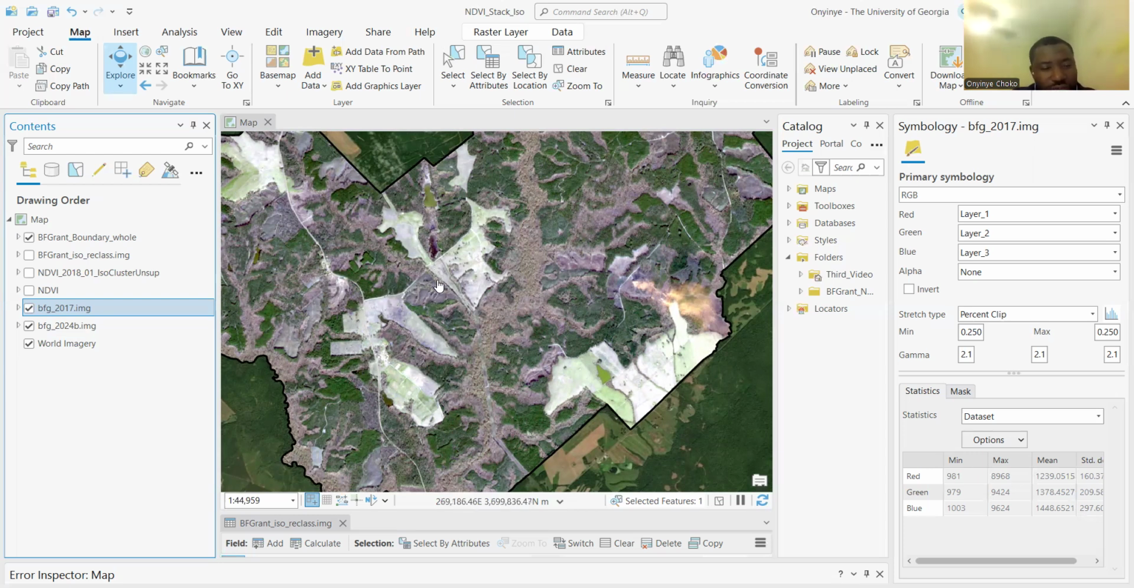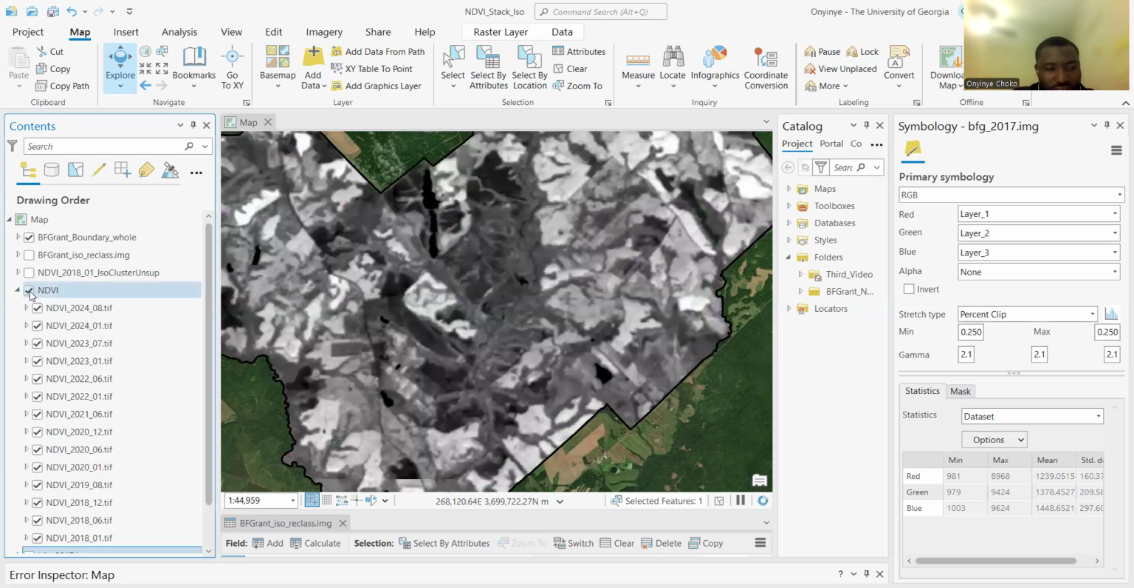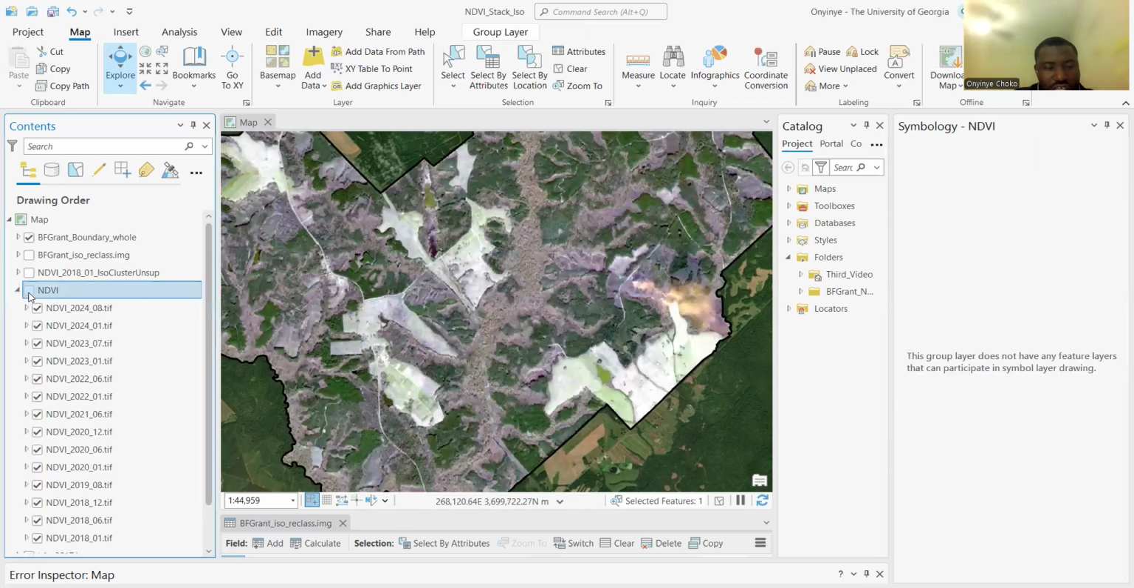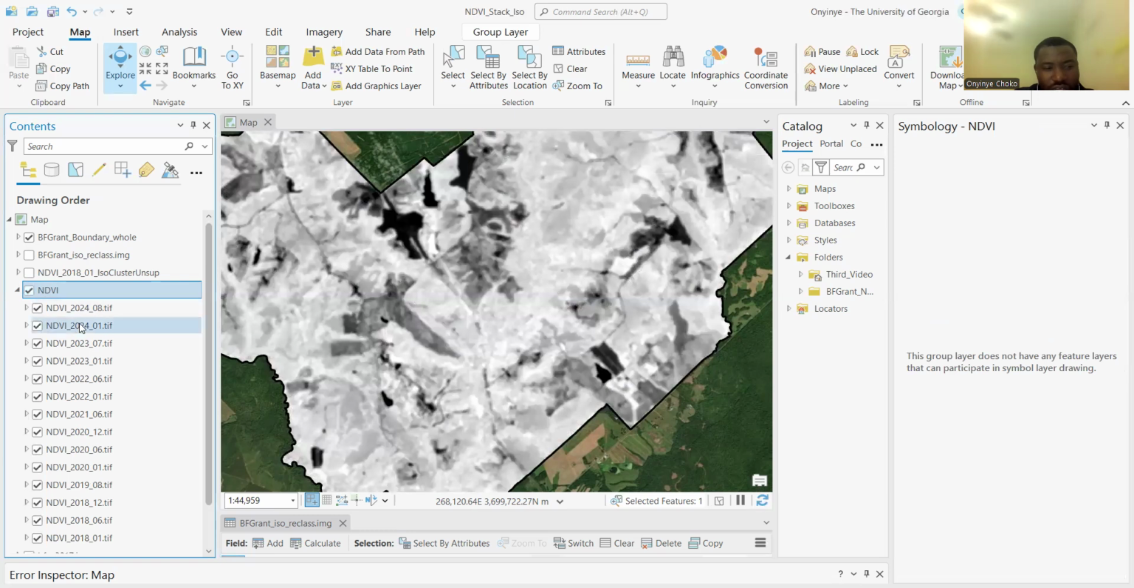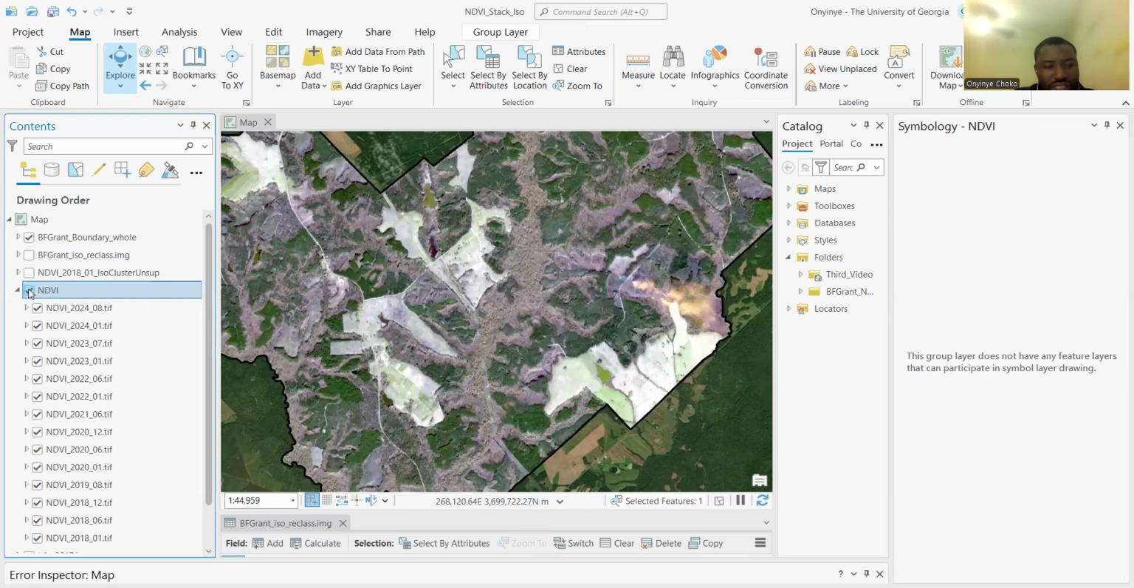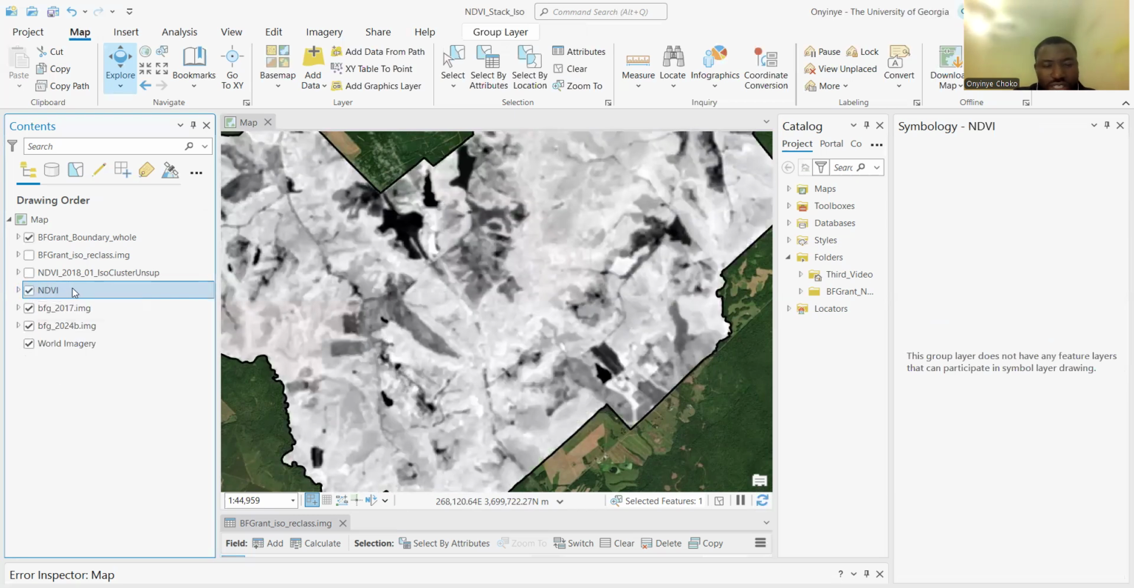Now, to achieve my aim, I acquired satellite imageries that contained normalized difference vegetation index information. So these are the imageries acquired for both years. The imageries had leaf off and leaf on information, as you can see. So that's the imagery on your screen.